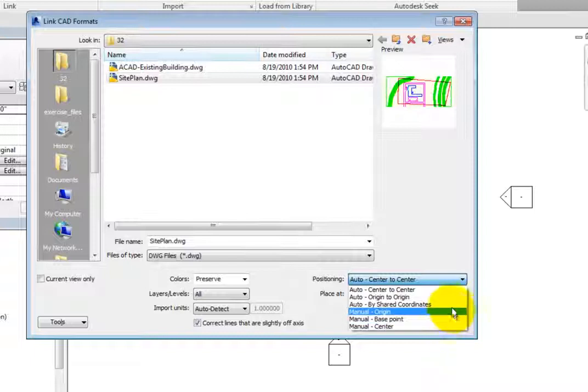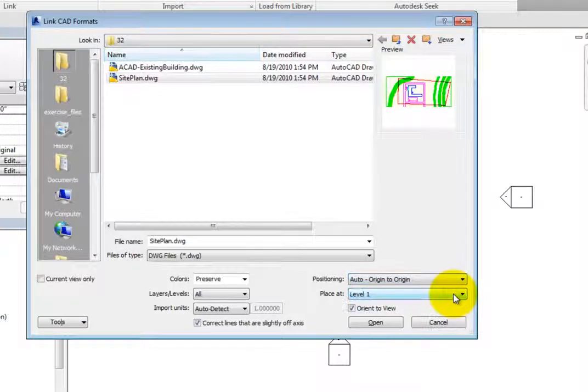Choose Auto Origin to Origin. The Place At option lets you specify the level on which to place the linked file. In this site view, level 1 is the only option. When Orient to View is selected, Revit will rotate the inserted CAD file to Project North. Since the site plan is already oriented to True North, deselect this option. Then, click Open.